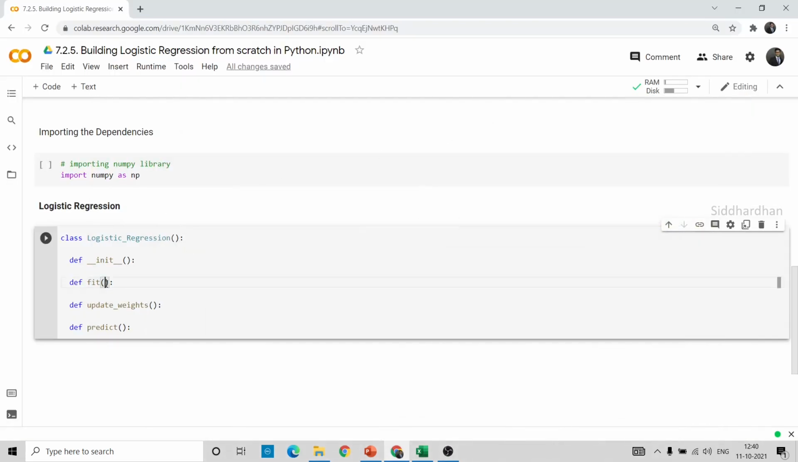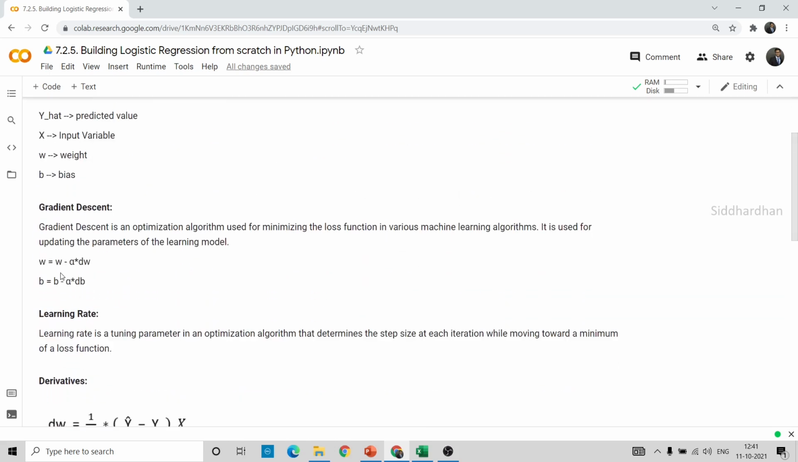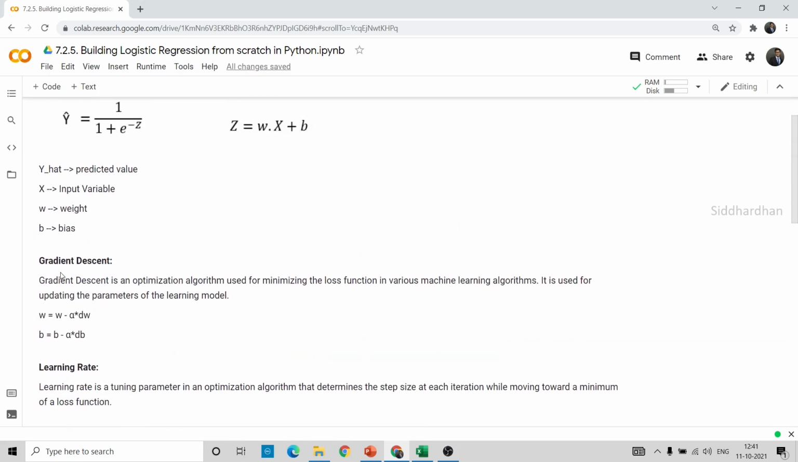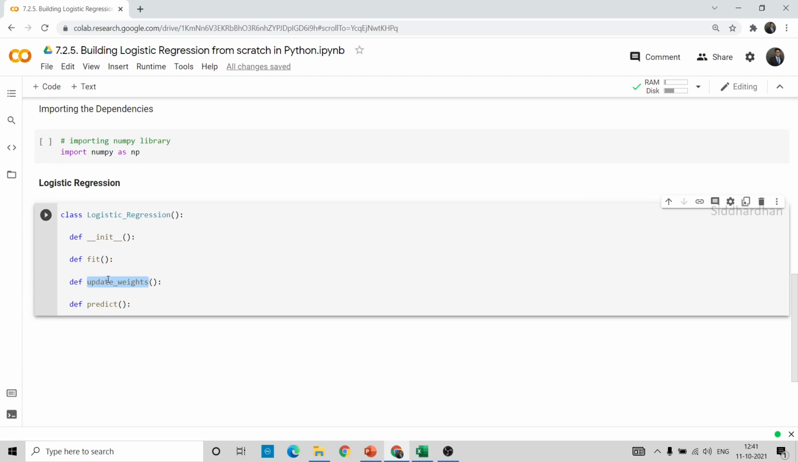So we will be mentioning this X and Y within this parenthesis, which are the parameters of this fit function. And then we have the update weights. So we know that we use gradient descent in order to update the weights and bias, because we will randomly initiate some weight and bias value, but these weight and bias value won't be the optimum value, so our model won't work fine. So we include a gradient descent algorithm which tries to update the weight and bias by minimizing the cost function. So for this we need this gradient descent model, and for that we use this update weight.